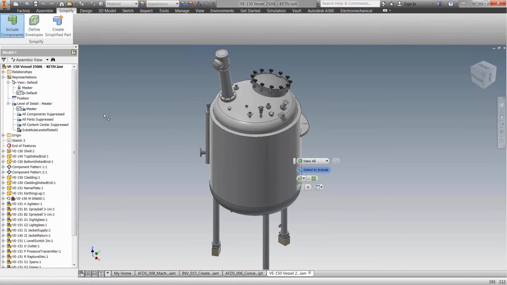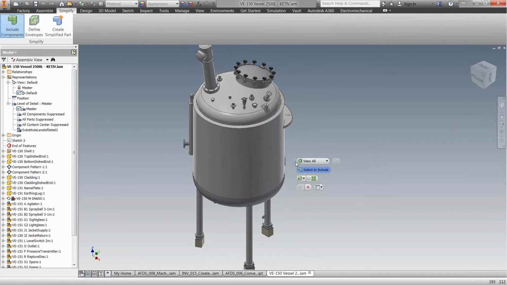Okay, and it's going to be a simplified view. So what do I want to include or keep here? A tool pops up and lets me choose how I want to select components that are going to stay or get removed. Part priority, component priority, parent priority. It also chooses here all occurrences.